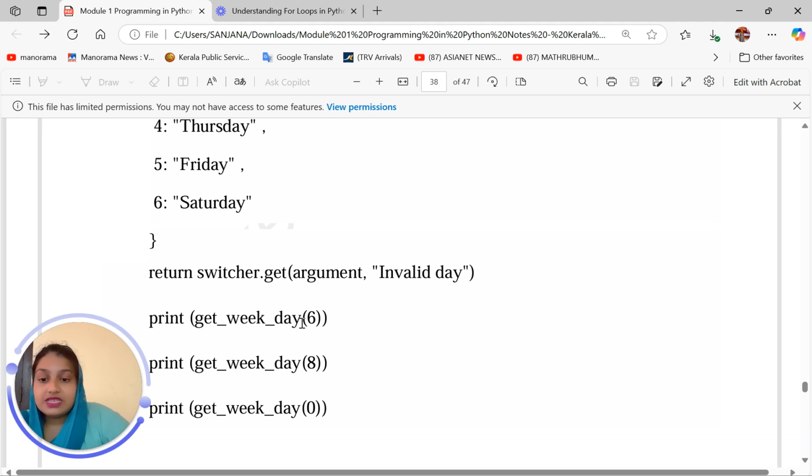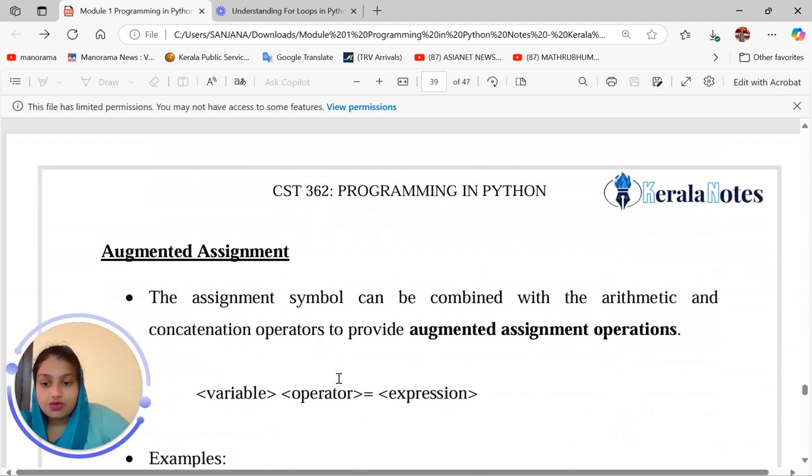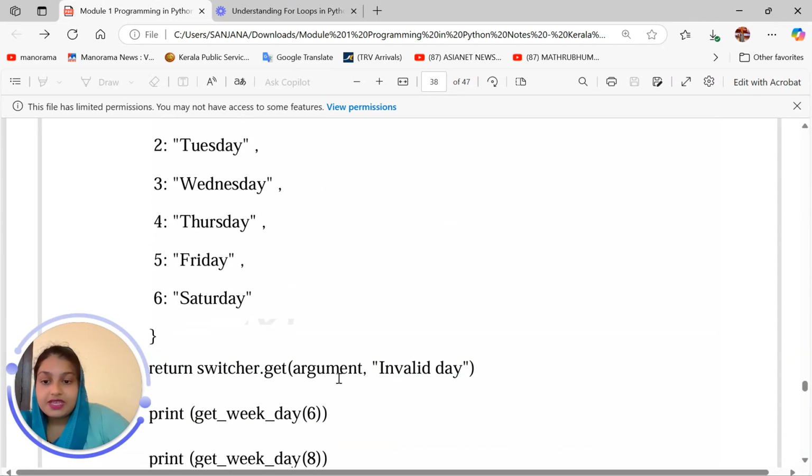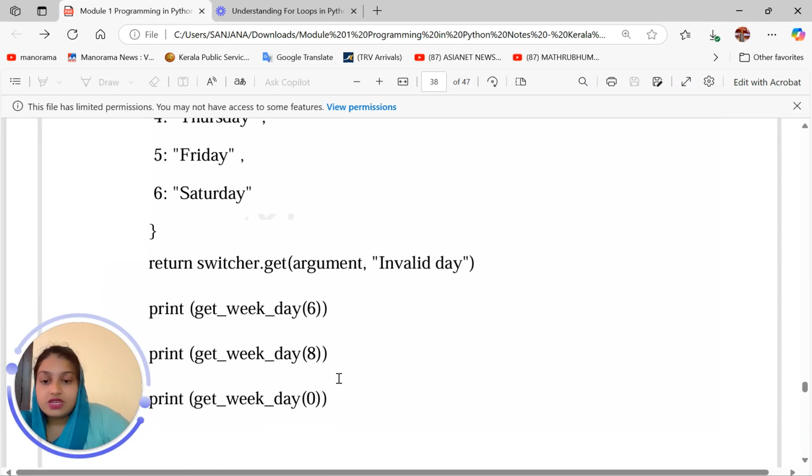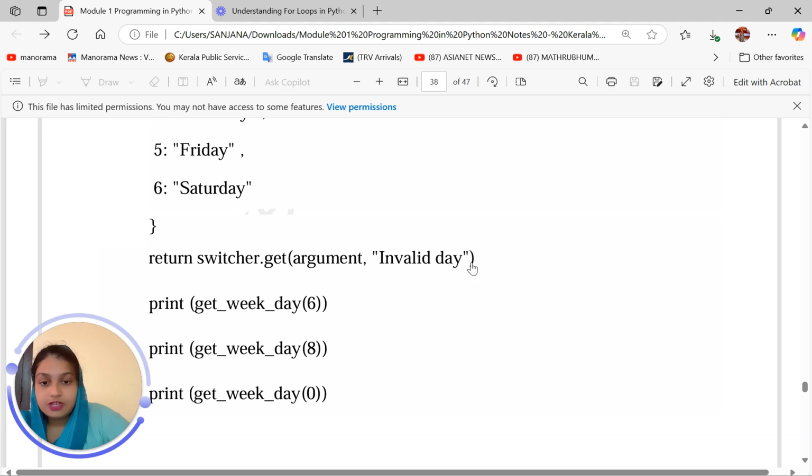Now print weekday: get weekday 6, get weekday 8 and 0. So what is 6 over here? Saturday. 8 is not there, and 0 is Sunday. So for 8, which we have given, it will be invalid day.